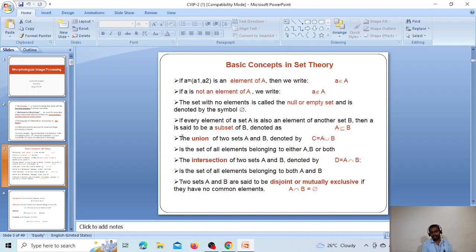Suppose the set A consists of two elements, a1 and a2. Then we can write a belongs to A. If a is an element of A, we write a belongs to A. If a is not an element of the set A, we write a does not belong to A. The set with no elements is called the empty set or null set, represented by the symbol phi.